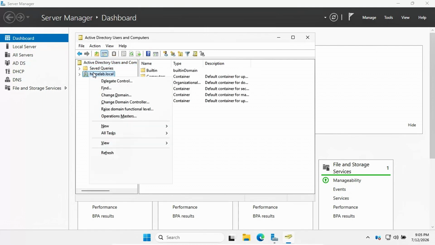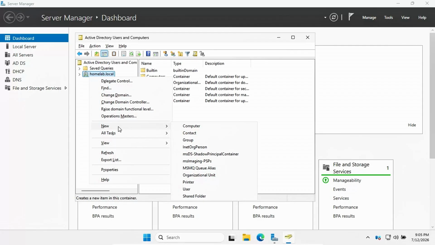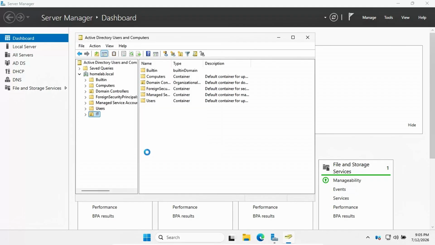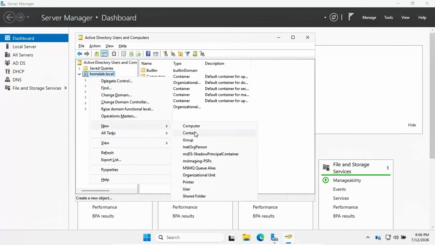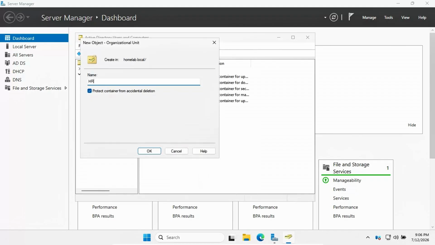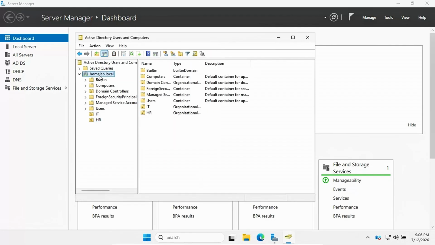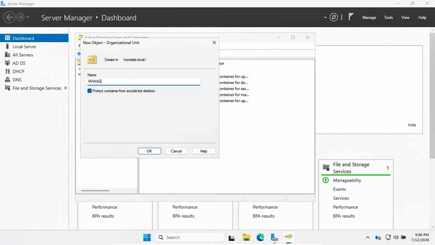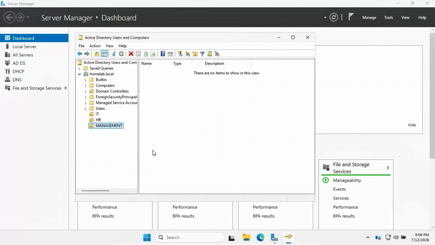Right-click on your domain, homelab.local, and select New, then Organizational Unit. I will create one called IT. This will hold all our IT department users and computers. Click OK. Let's create a couple more: HR for human resources, and Management for our managers. Now we have a nice structure to organize our users.